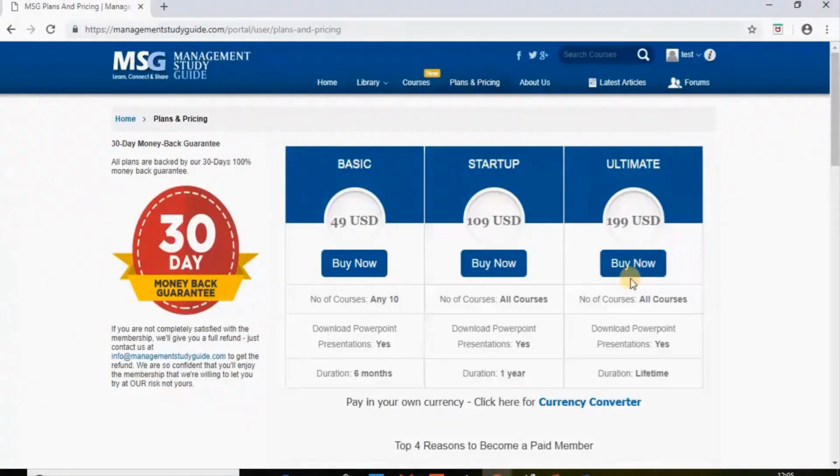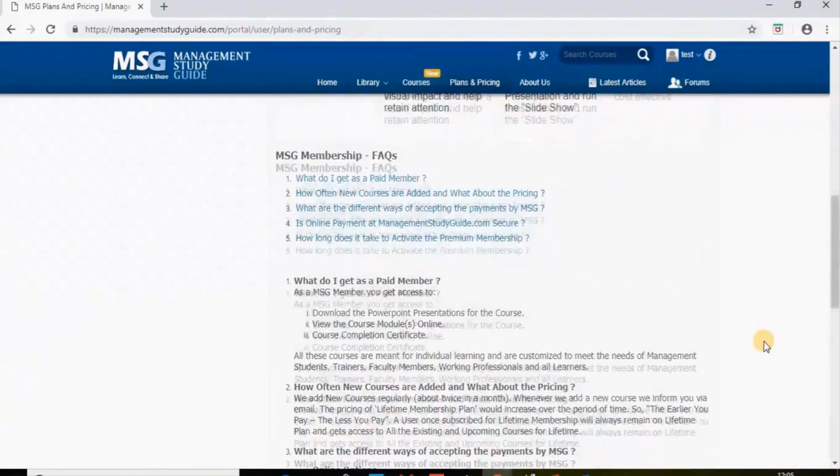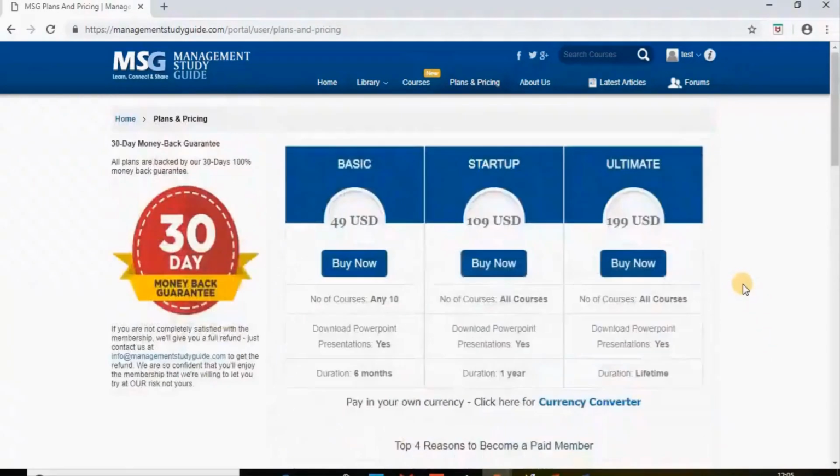The Ultimate Plan is a one-time payment plan. You just pay a one-time fee and get access to unlimited courses for the lifetime. In case of other plans also, they are not auto-recurring. We will never charge you without your permission, so be free to choose any plan.